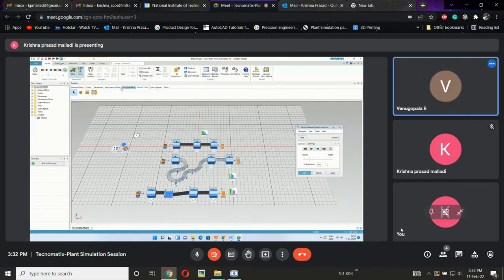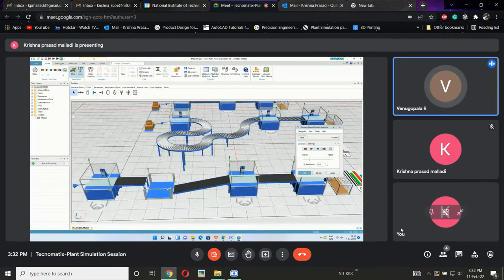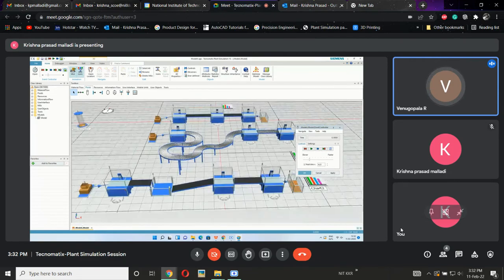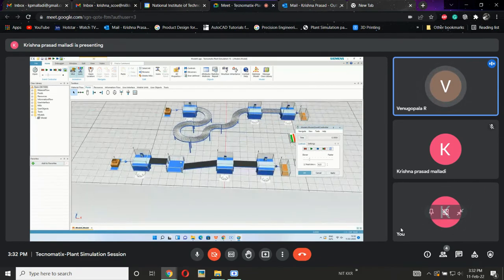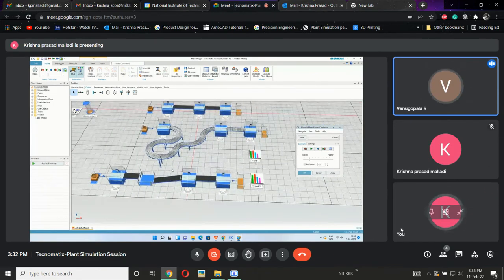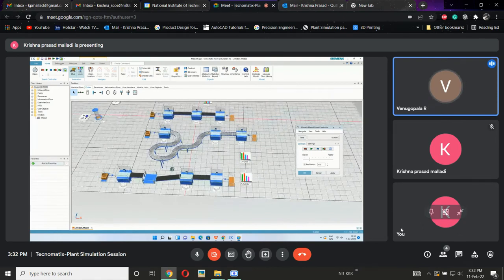A buffer is a storage device. So basically, yesterday we have seen that in the buffer we have stored the parts in a linear, inline way. So can we assign the parts by using overall that buffer? Is it possible?